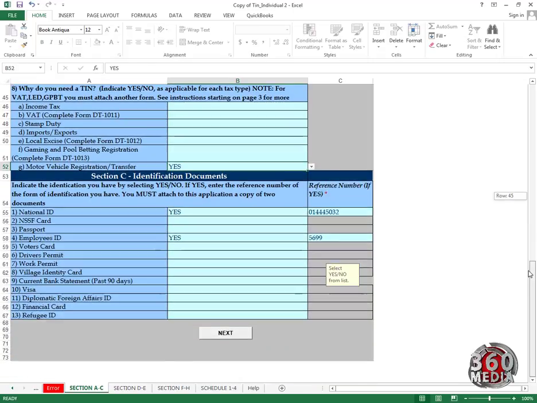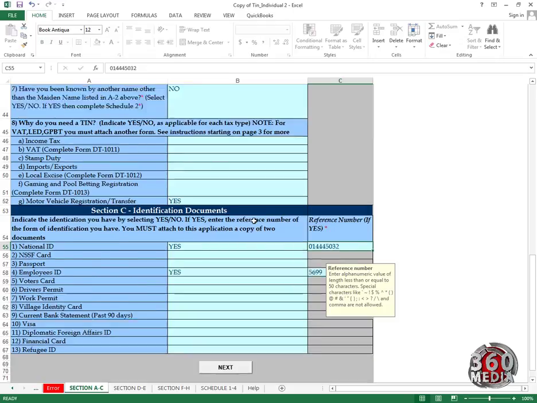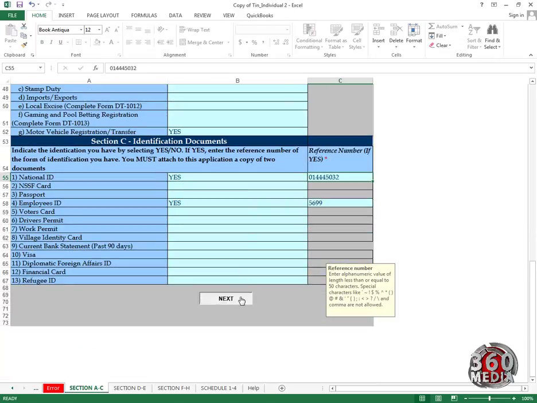Okay, scroll down to section C of the form. Section C deals with the identification documents that are going to be used to verify your TIN number. Here you tell URA what forms of ID you're going to attach to this form. You're required to have at least 2 forms of ID, and in this section you select a drop down that indicates whether you have the ID or not, and at the end here you put the ID number. Okay, you need a minimum of 2 IDs, and you have to have copies of those IDs when you're going to pick up your TIN number. When you're done with this part of the form, you click next.